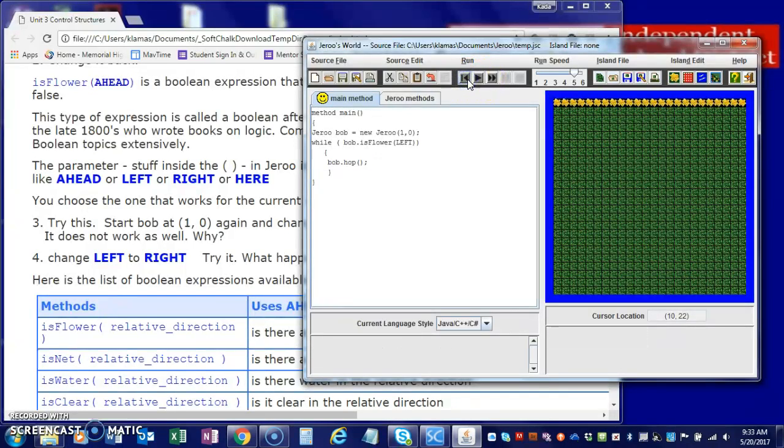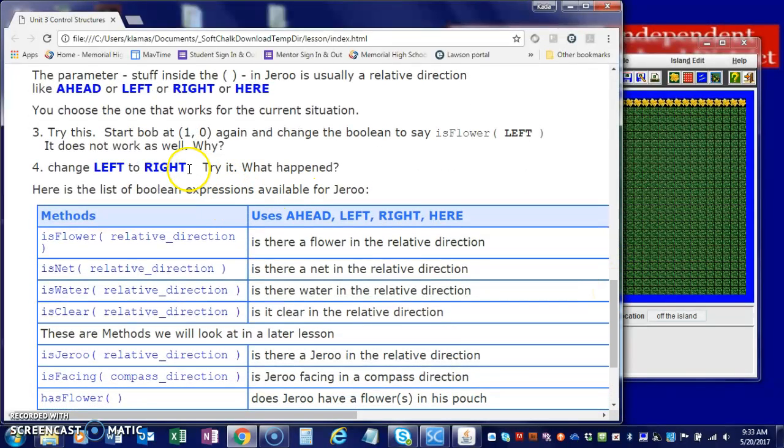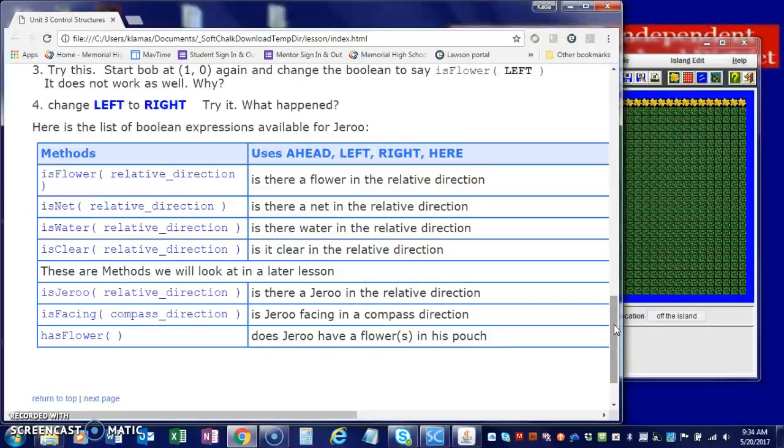Can you figure out something that would work? Okay, I'm letting you think about it. Is there something else that we could use where if we started at 1, 0, we could try? Let's look. If we changed it to right, nothing's going to happen, just like we saw with changing the flower one. But we have some more methods. We have is flower, is net, is water, is clear. So let's see if we change this control structure to one of these other control structures.